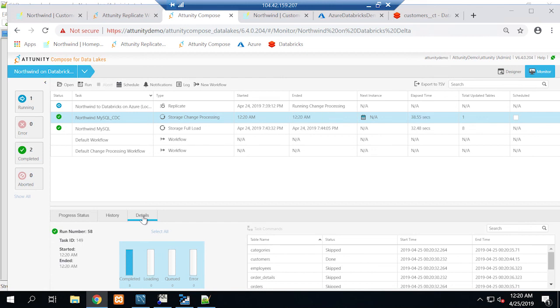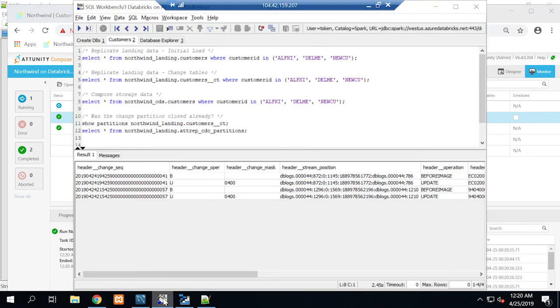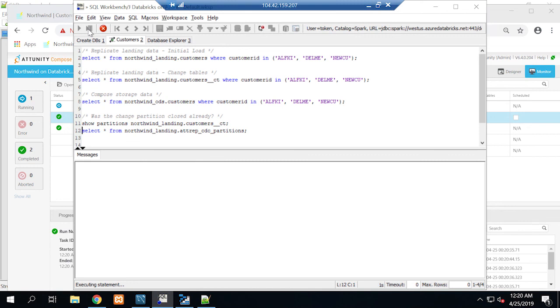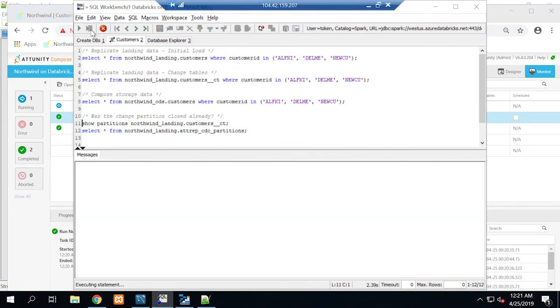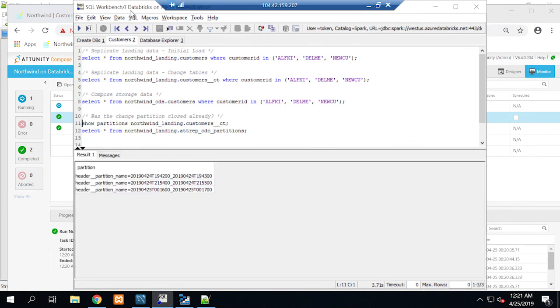So there are a couple of places I can take a look while it's loading. Here, say, hey, Graham, how do I partition the data? For my demo, I've partitioned it by minute. So basically every minute, as you can see, we're going to create a new partition in Delta. And I can also show the partition information in the landing table. Here, I'm just using a SQL workbench, again, connected to Delta in Azure.